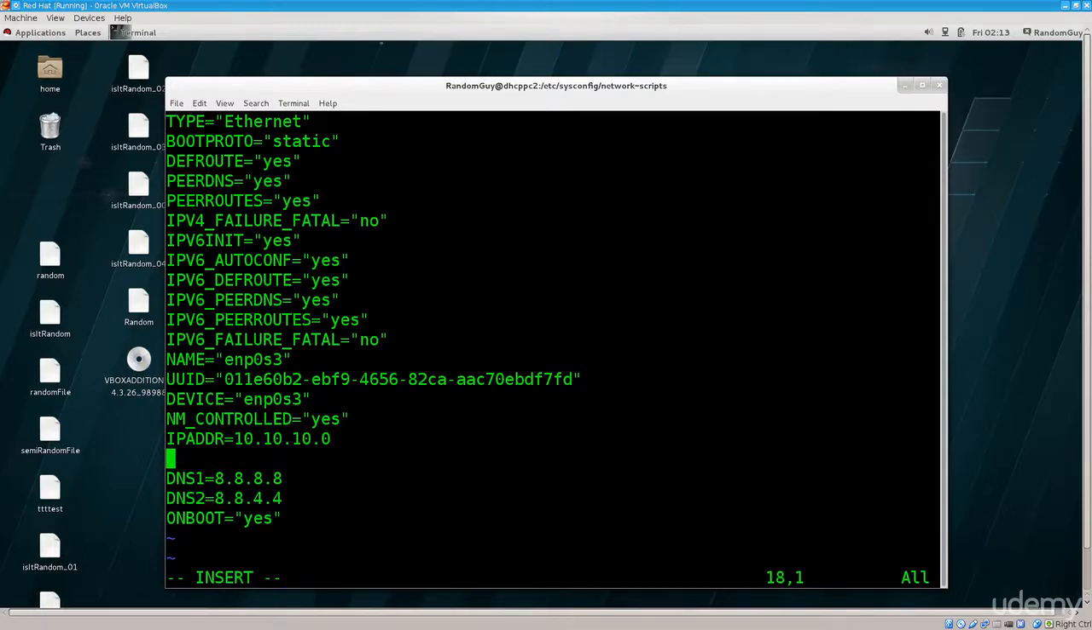And down below, what else would we like to type in? Well, the mask. So type in NETMASK equals 255.255.255.0. Really, we just need these 4 lines, and that should be it, although this is definitely not going to work for multiple reasons.